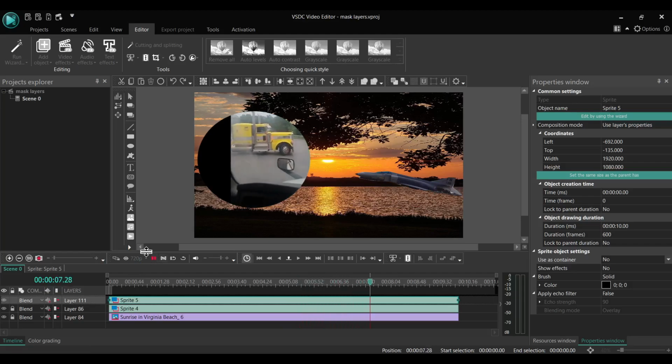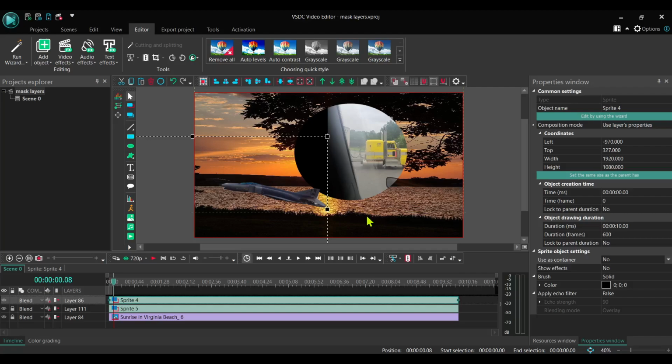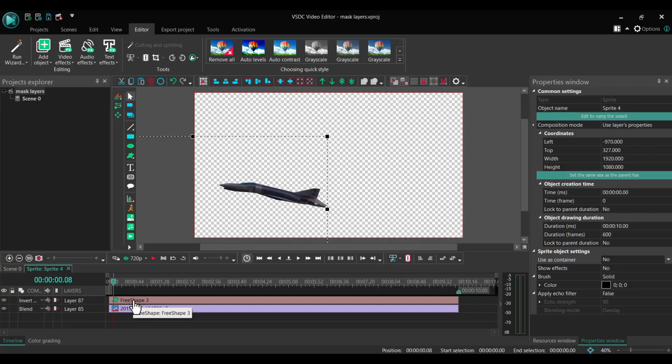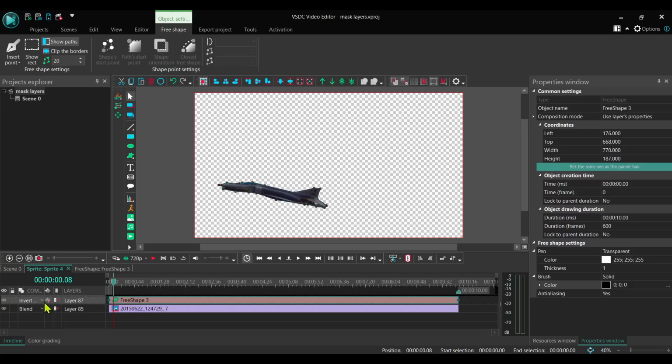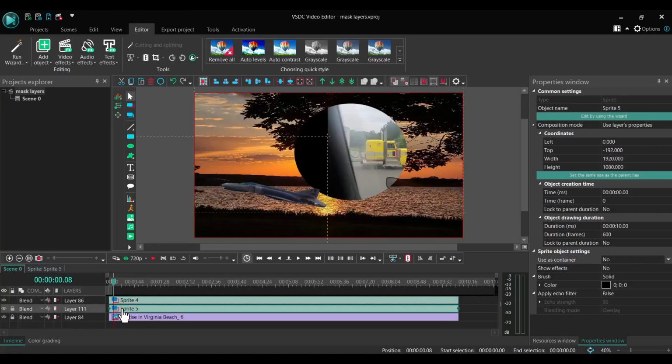like so. Now, you can either make your sprite first and put the object in it and then make the mask, or you can bring your object into your project and convert it to a sprite and then put the mask inside of your sprite. So as you see, when I click the sprite, I have the free shape, which is the mask, or an inverted mask in this case, and I have my object. And of course the blend mode for this is changed to inverted mask. And the same thing with the other sprite.